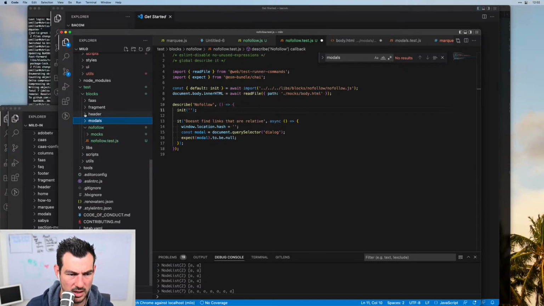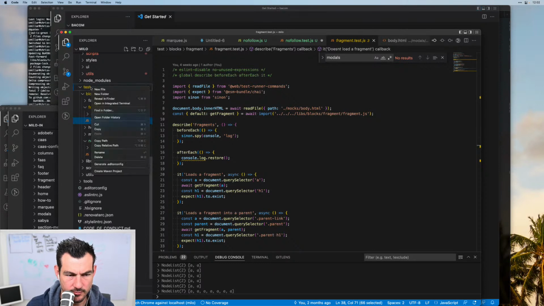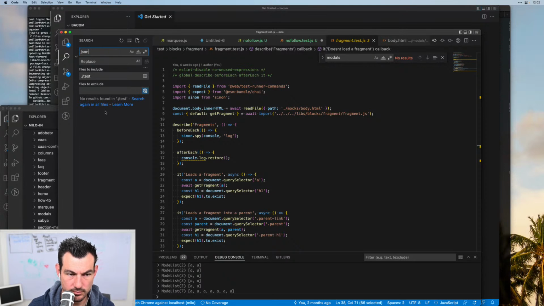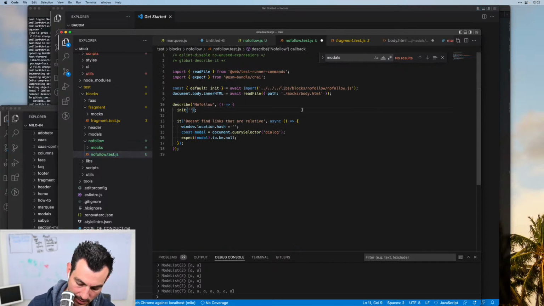And I think we have something where we grab JSON. Let's see. I guess not. We'll have to do a little trial and error there, which is fine. Nofollow tests. So I'll just say, I don't know, test blocks nofollow mocks.